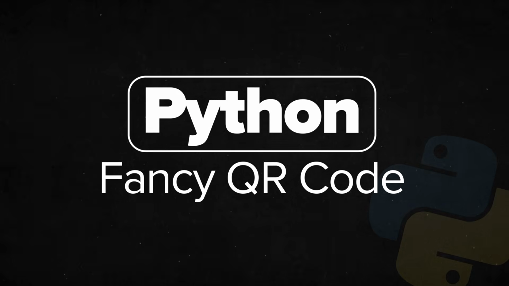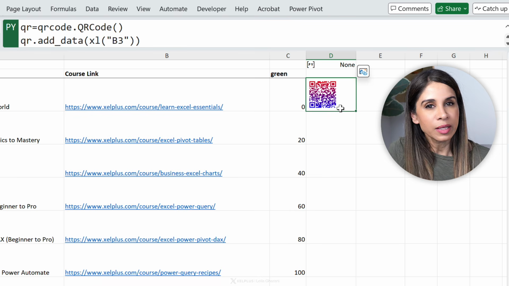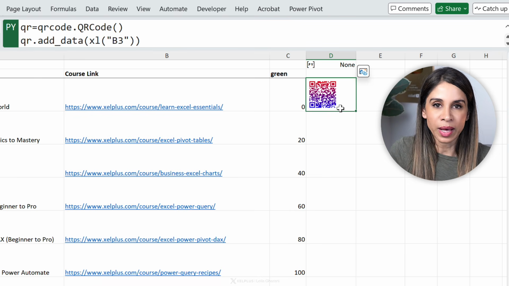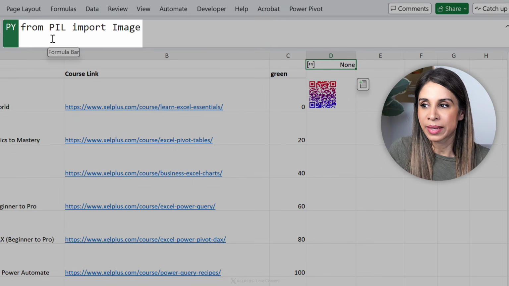So how about those fancy QR codes? Well, the way I've created these is with the help of another library as well. This is this one right here. It's the Pillow library, the Python imaging library. With this library, you can change the way an image is shown, so you can adjust the colors of the pixels.